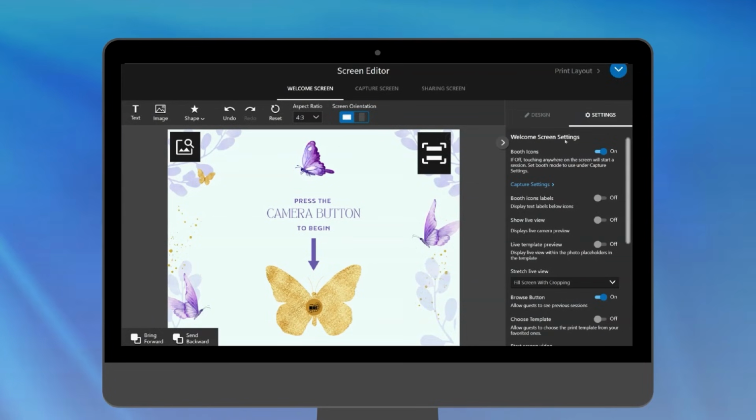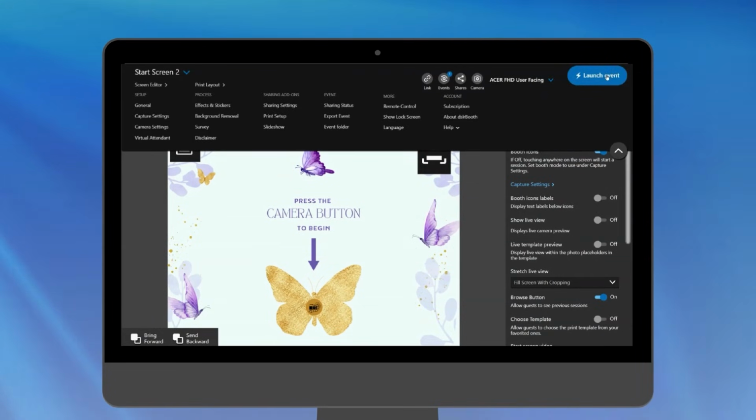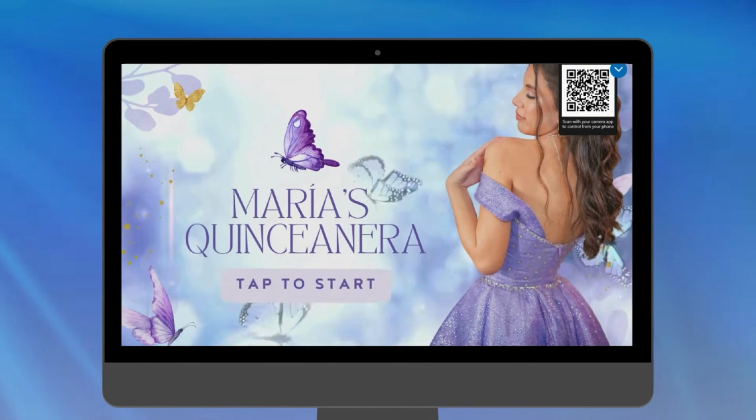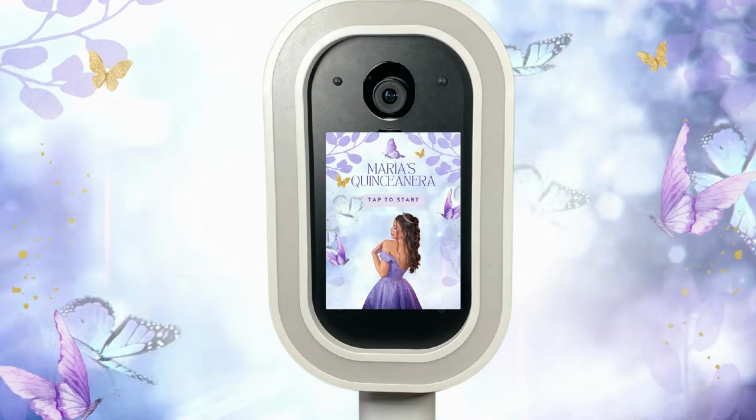Now we are done with the welcome screen. Click on the blue dropdown and click on Launch Event. You've now created a fully customized start screen and welcome screen in Canva and successfully uploaded them into dslrBooth.